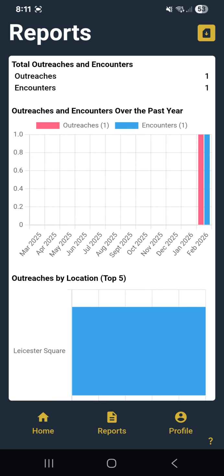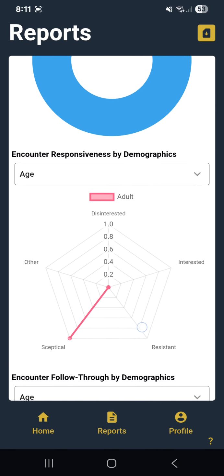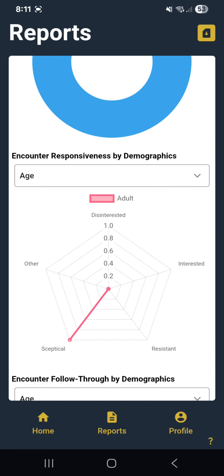Now that we have one, we can use this tool here to get some insights, some analytics and reporting done for all the outreaches that we've done. In this case, there's just one outreach, one encounter. It gives us information over the last year, how many we have done. Again, just one. The locations, our top 5 locations. What activity we do most often during outreaches. Information about demographics of the people we speak to, about their age, their responsiveness to the message, and about the follow through.